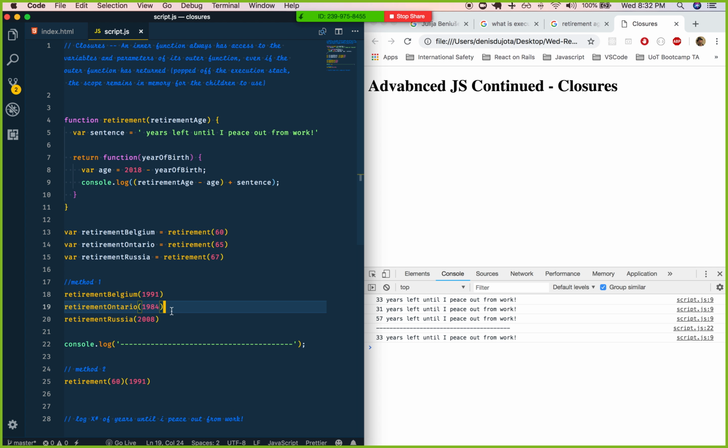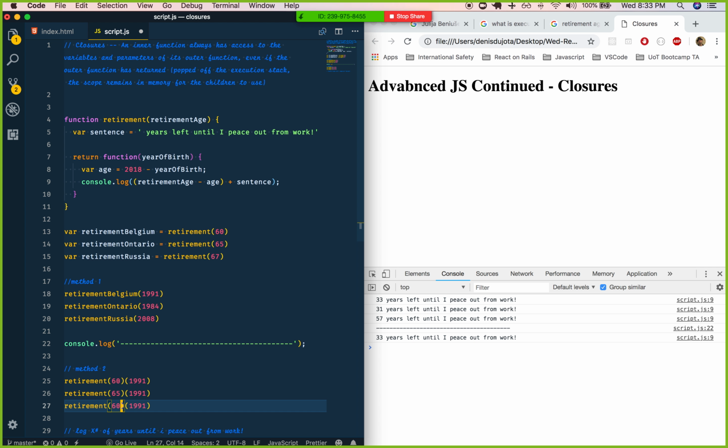And then let's just do... So in the retirement Belgium, for example, are you passing a second parameter when you put the 1991? Correct. What I'm actually doing is passing the 1991 to our return function. Oh, okay. That is the secret behind it.